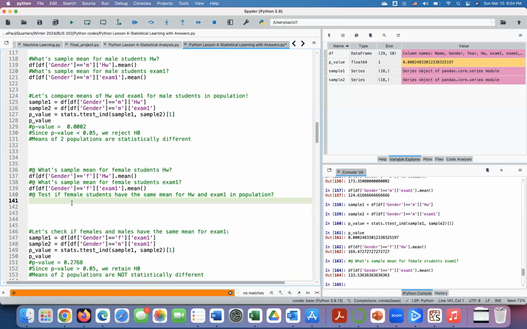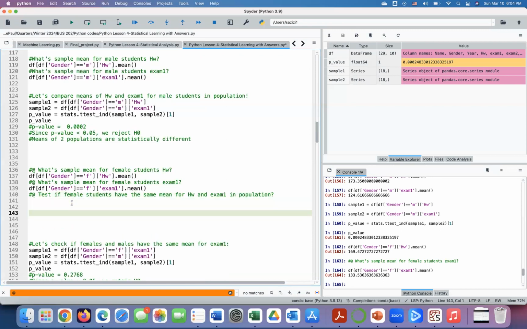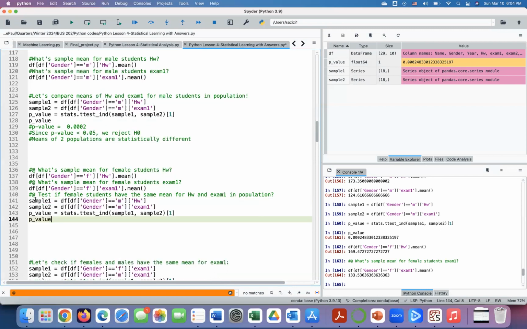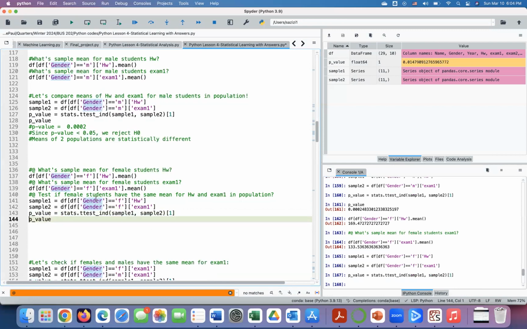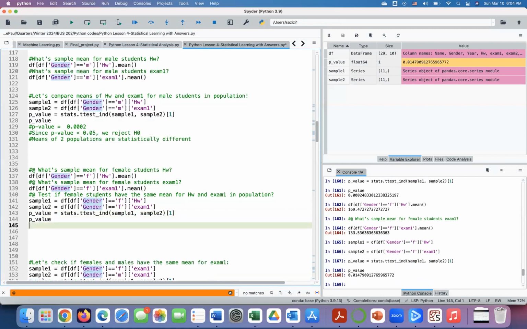Now I want to see if this gap between 169 and 133 is big enough that I can say, for example, two populations have done differently. So I'm going to just change this M to F and this one again to F. And I run these 4 lines. And I can see that p-value is 0.04. So you must add this to regression.